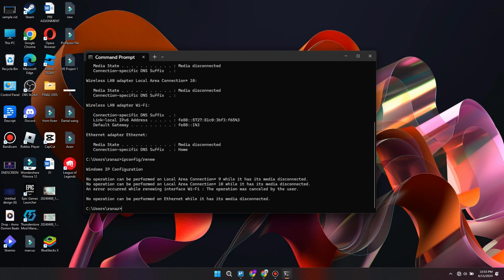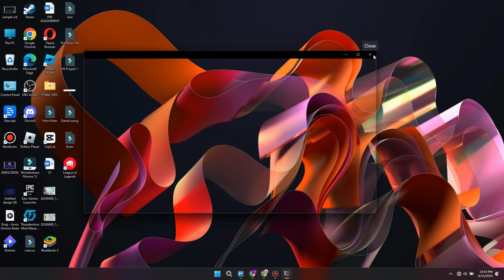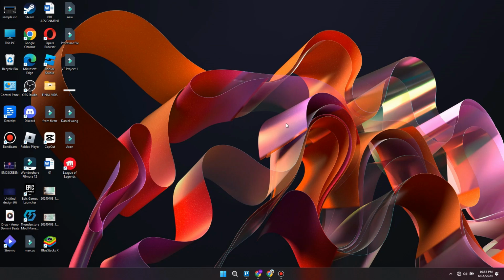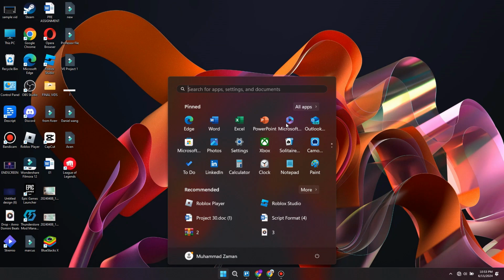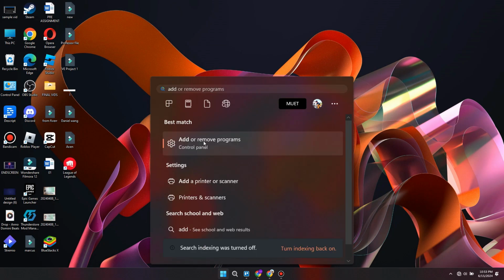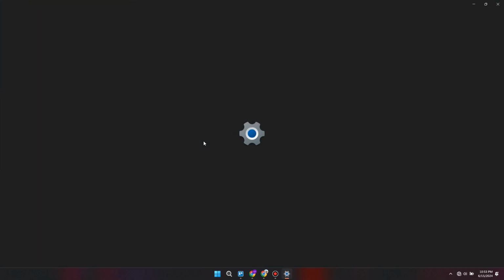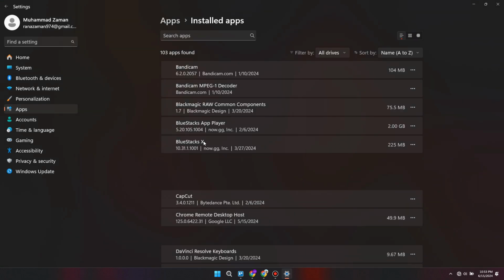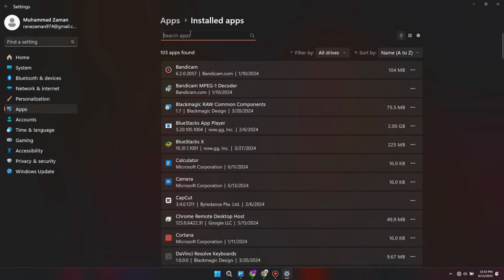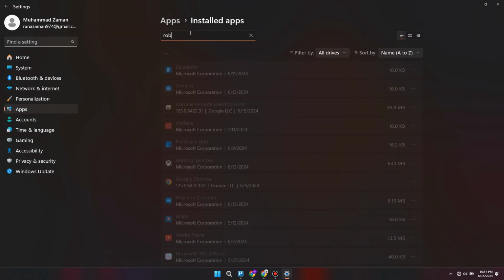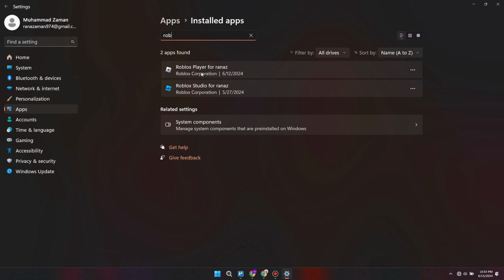Now, if you are still experiencing the issue, then the next step is to perform a clean uninstall of the Roblox app. To do this, we're going to come to the Start menu again by pressing the Windows key. And this time we're going to search for Program, and we just want to tap on Add or Remove Programs. Then by using the search feature at the top, we're going to search for Roblox. We want to come down to the Roblox player, tap these three little dots, and then hit Uninstall.